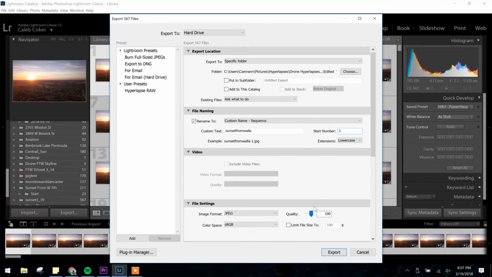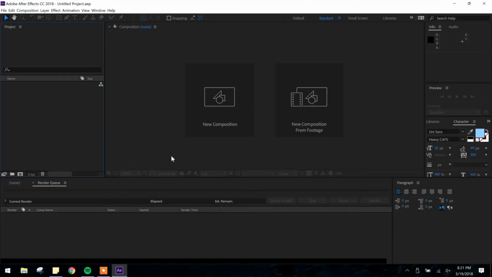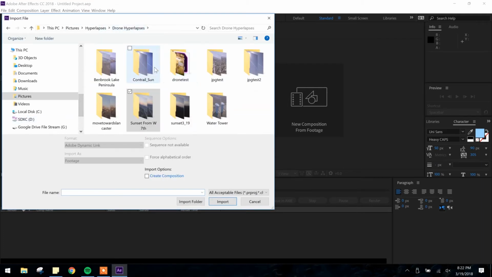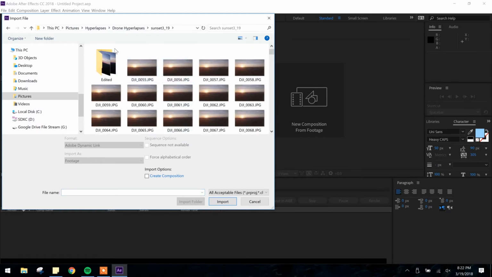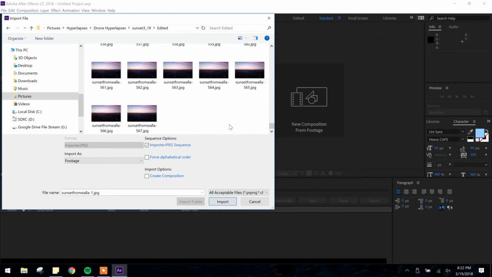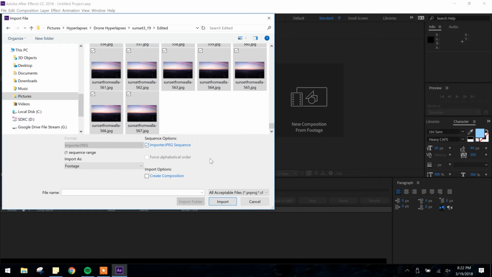And then we'll go ahead and jump over into After Effects and show you how to make this into a sequence. Alright, so once you're in After Effects, you're going to go over to the left panel here and double click to import your photos. And once you navigate to the right folder, make sure it's your edited versions. Click on the first one, drag, hold shift, and click the last one, or you can use Control A as a shortcut, and then make sure and select the box for import JPEG sequence.